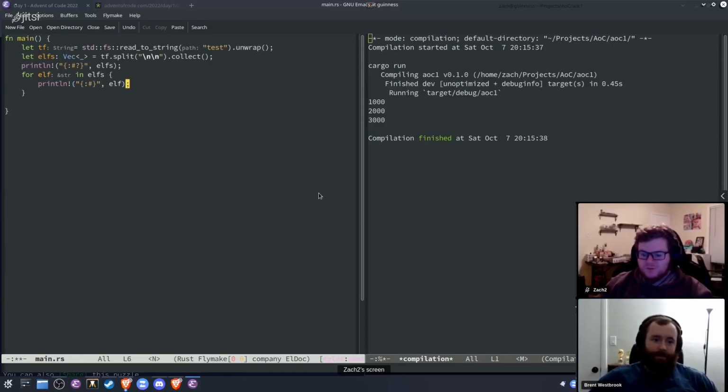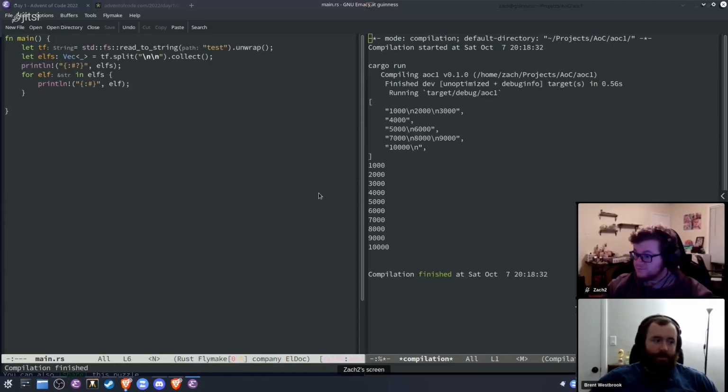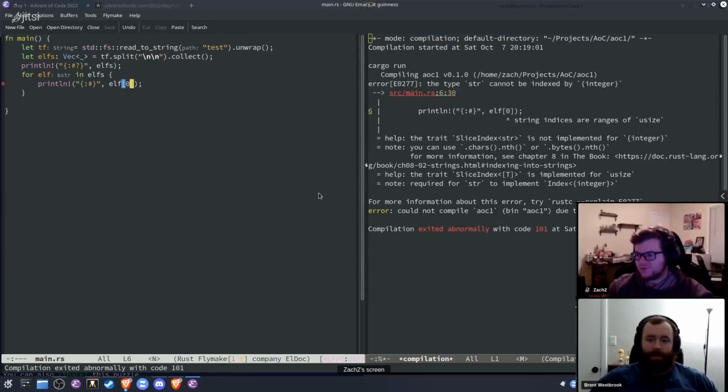Is it gonna be mad at me if I don't have those? Oh, cool, it did what I wanted it to do. Okay. Just for fun, I want to see what happens when I do this. Probably not going to do anything. Okay. String indices are ranges of usize.